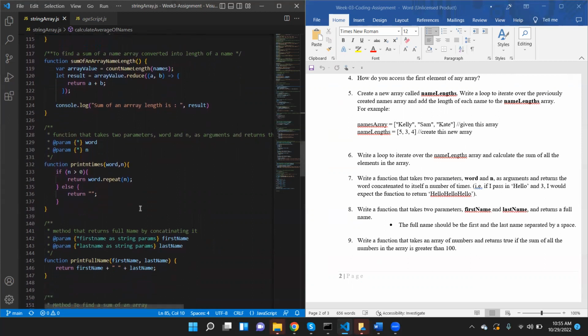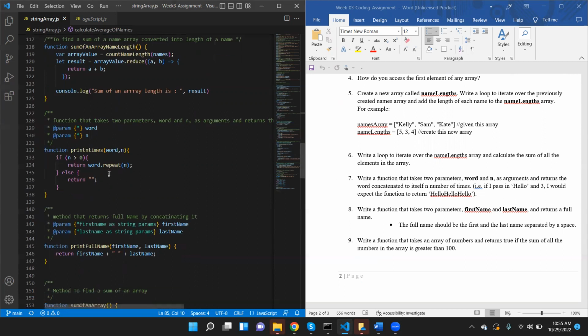And the next one is to write a function that gets 2 parameters, word and n. So that means we're going to write a function getting word and n as arguments and then repeating itself n number of times. Let's say it's saying hello and 3, that means it should print hello, hello, hello, 3 times. So this is how we iterate through it. We go over n times, printing the same thing again and again.